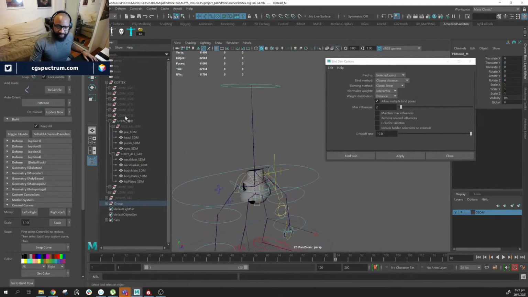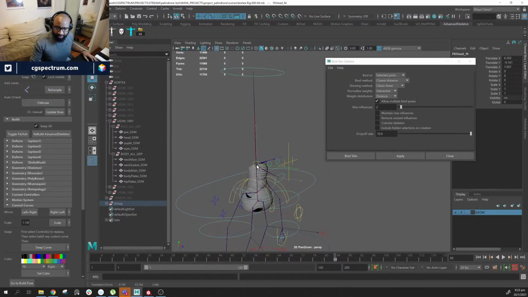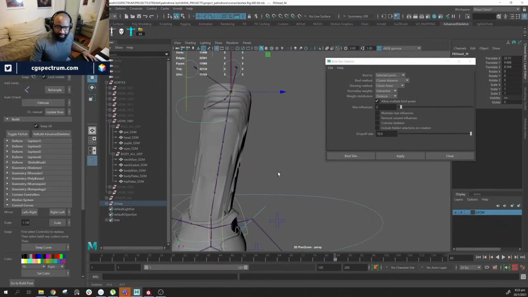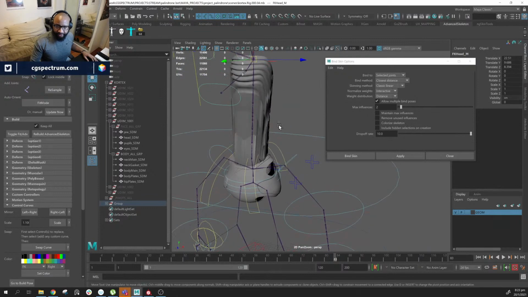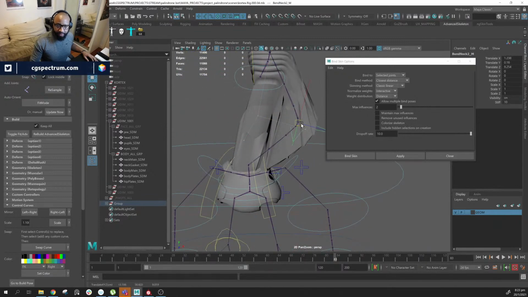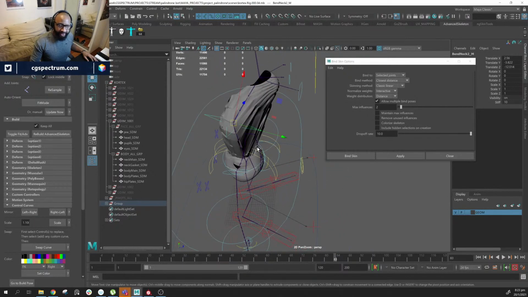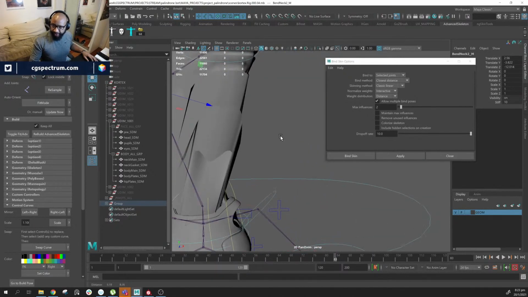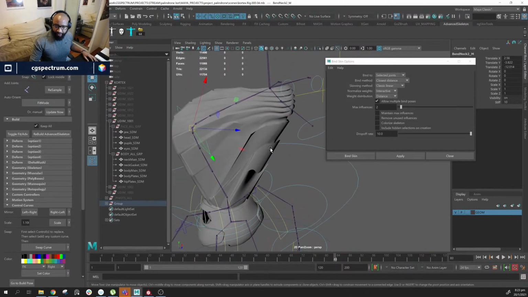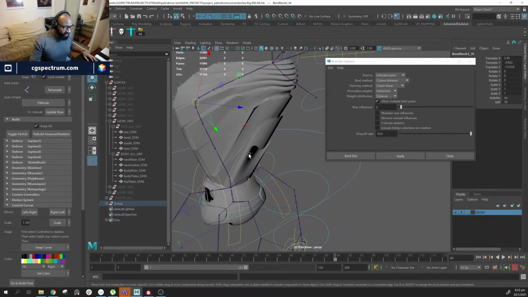So let's test. This one I'm probably going to have to paint my weights a lot. Yeah, that's tearing real bad. But it's bound, which is really all I care about right now. Looks like some kind of crazy insect now. But I know it's moving with all the joints.